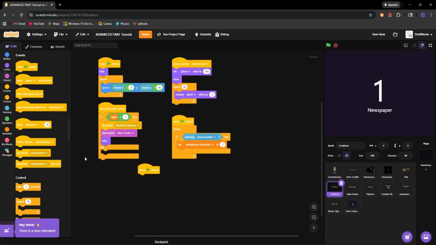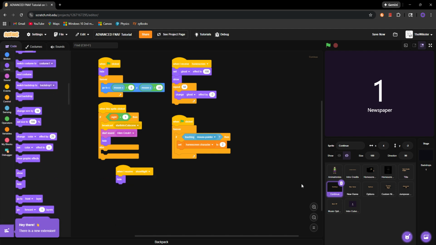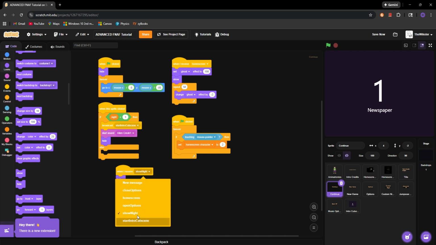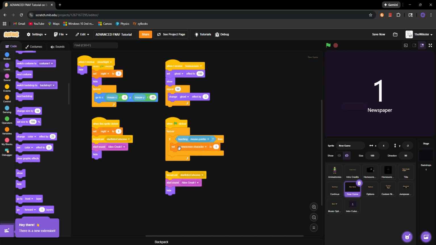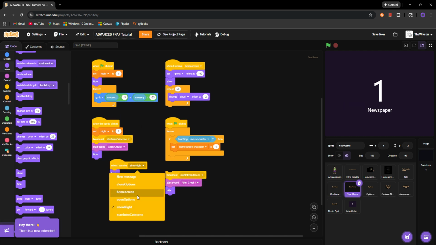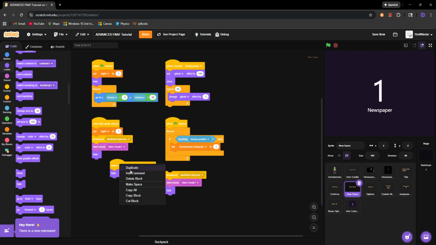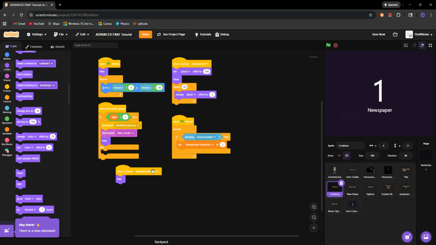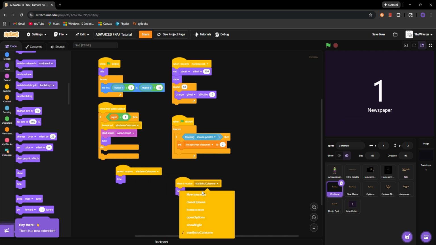We're going to put when green flag click, or not when green flag clicked, sorry. When I receive show night, hide, and you're going to put this in all the buttons. Oh, not show night, oops. Start intro cutscene. And actually, you're going to duplicate this, and you are going to have a show night, because if we're not on night 1, you're going to need to hide anyway.